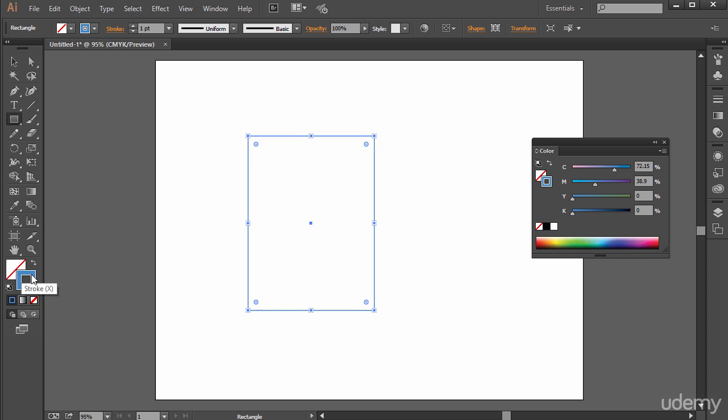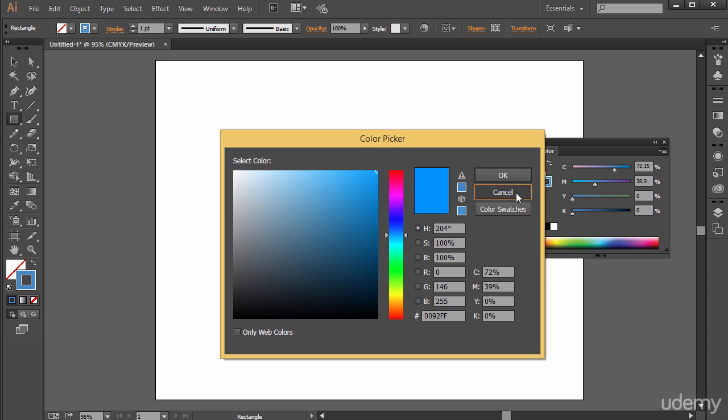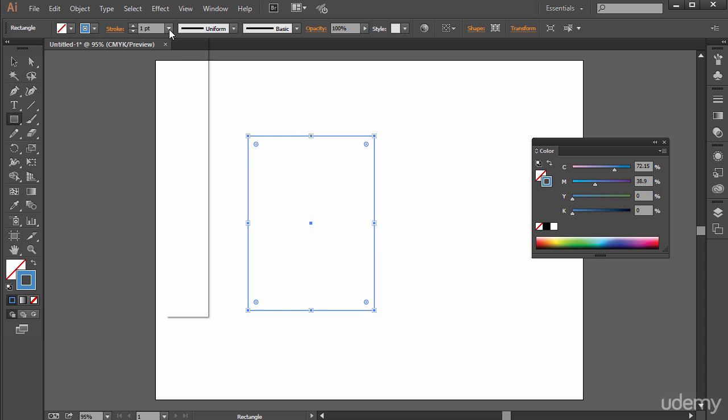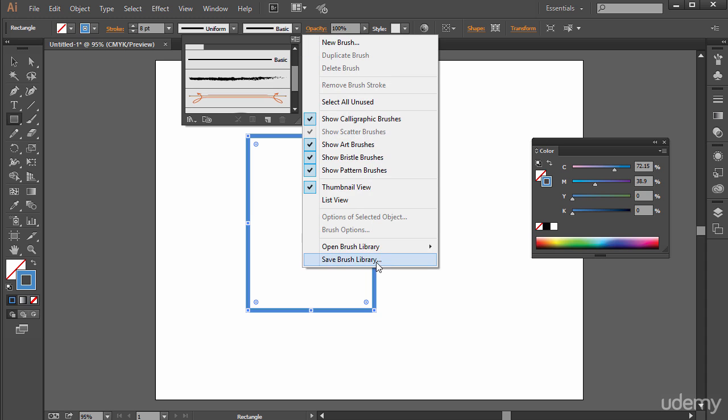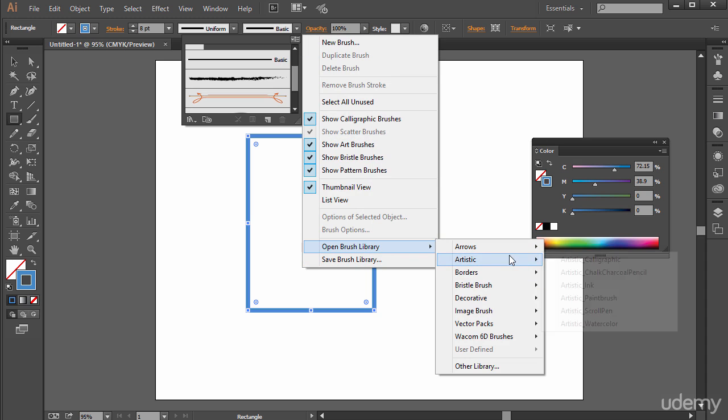So if we have a stroke that's colored here, you can double click on it and choose a custom color. And you can also stylize it up here. Up at the top, you can make it thicker and you can make a specific style. And you can click on the side and there's other styles there that correlate with the brushes.